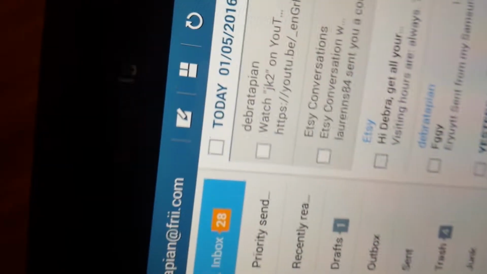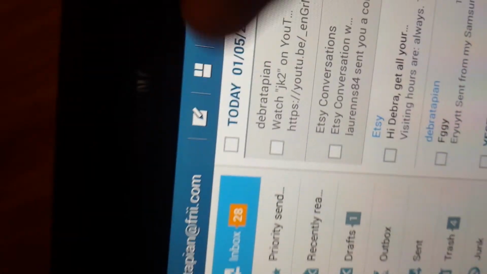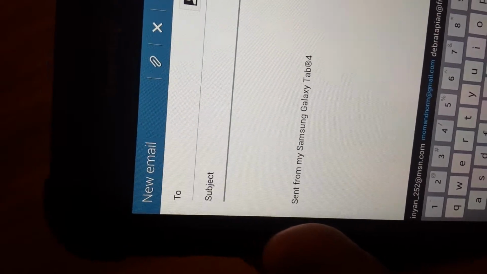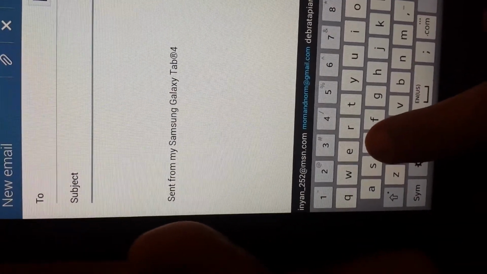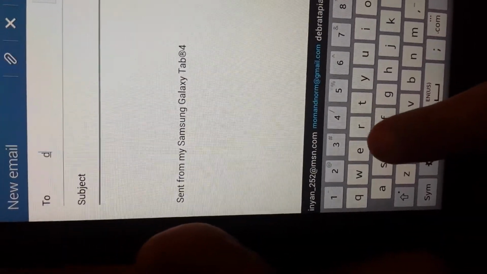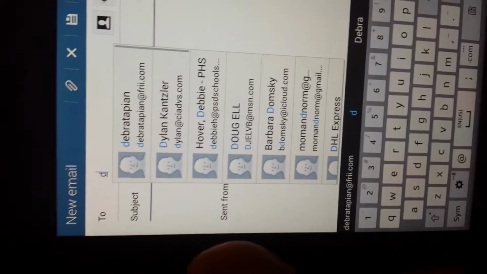Okay, real quick, write an email. There's a little pencil with a piece of paper on top. I can tap that. It's going to give me a new email. Right there in that To line, you can see that your keyboard is up. I'm just going to start typing my name. I've already put myself.